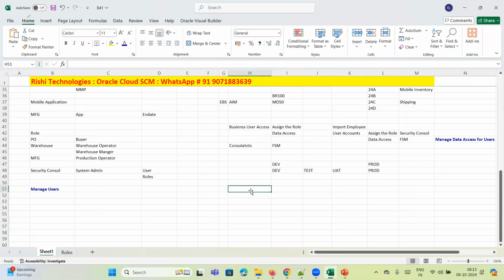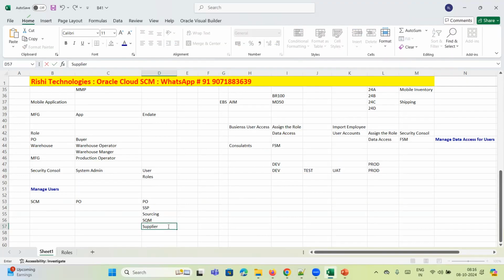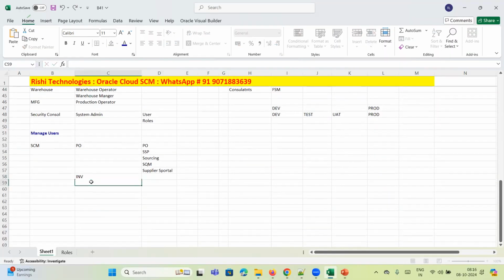For example, in SCM we have purchasing. Again in purchasing, we have standard purchasing, self-service procurement, advanced procurement, nothing but procurement. We have sourcing, SPM, supplier qualification, and supplier portal, nothing but supplier. And inventory, quality, order management, manufacturing. Like this, modules are available.